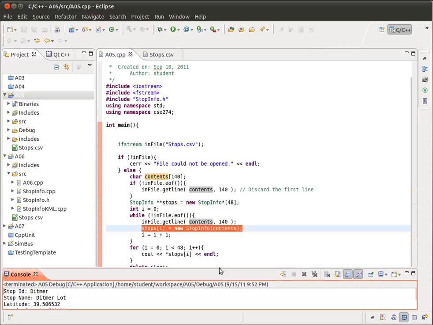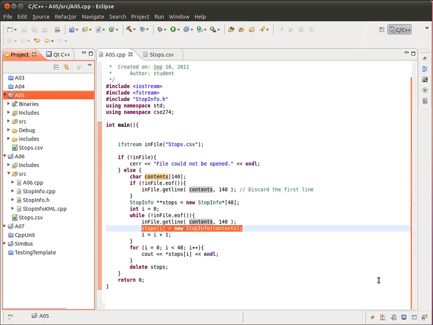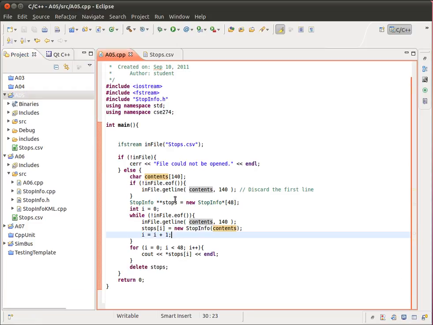So anyway, that's assignment number 5. It was a very short program. You did that one in class. I think the takeaway in this really is on the opening of the files and processing the inputs. The next assignment, assignment number 6, is an implementation of the StopInfo class. And so we'll take a look at that in an upcoming episode.